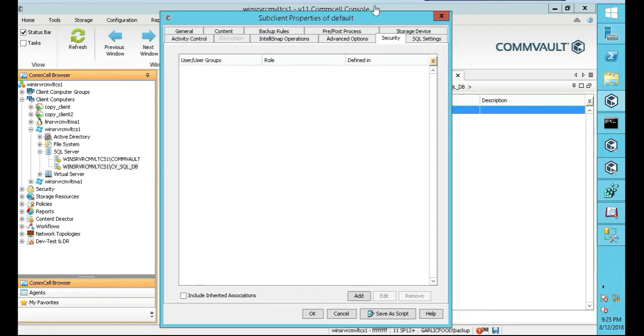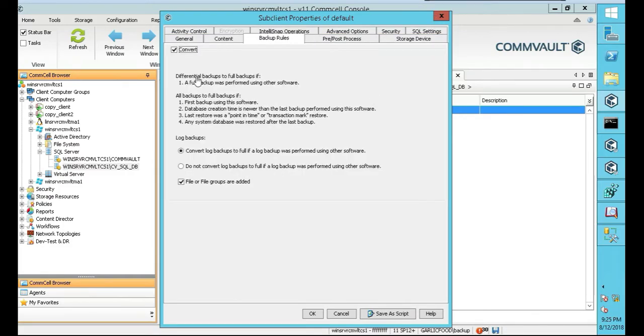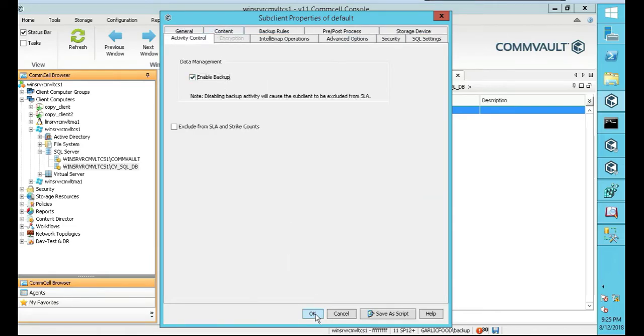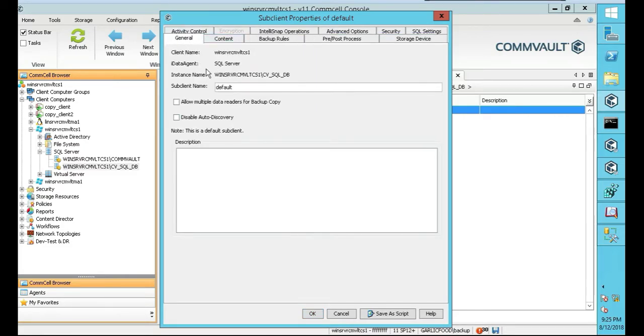So then we've got backup rules. It's going to convert to a full if you click on differential and run a backup and it's never done a full; it's going to convert it to a full. That's what that means. Okay, so we're good here. Activity control, that's enabled. General, client name, SQL, subclient, right? Yeah, allow multiple, okay. So we'll click OK on that one.